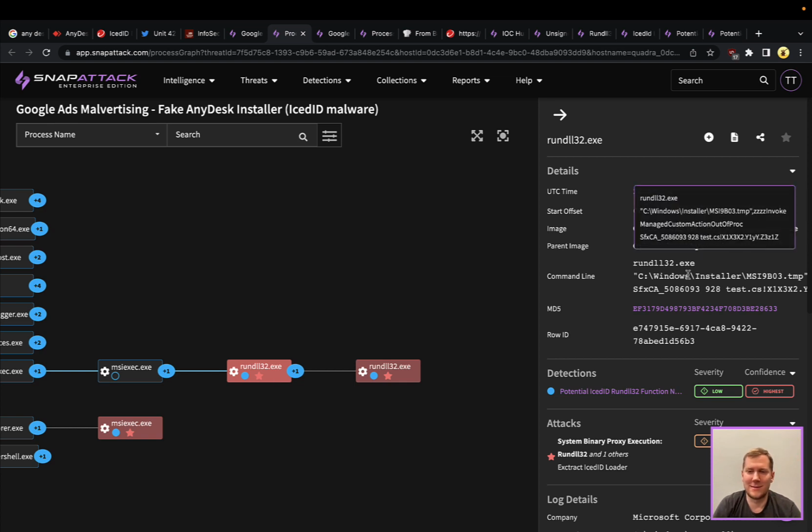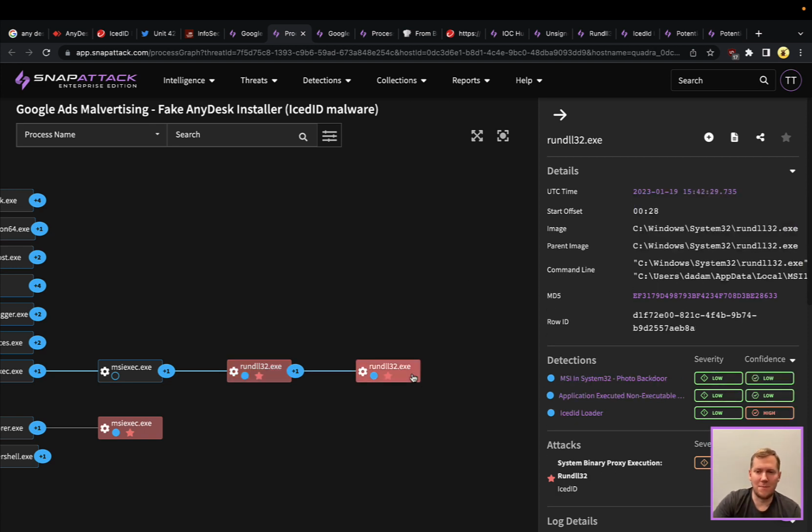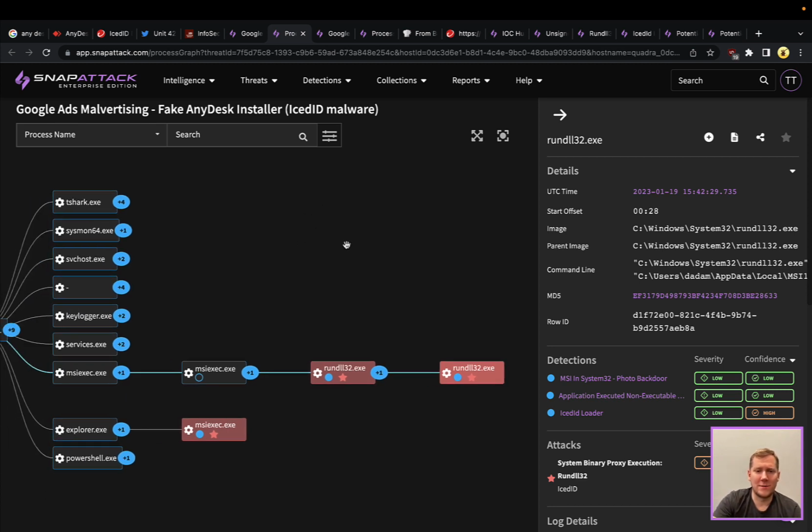We can also see here that it's not really launching a traditional DLL. You see that has the file of a temp file, and it's got this very interesting function name that it's calling in the DLL. So it's this ZZZZInvokeManagedCustomActionOutOfProc, and some other arguments too here that is going to be used by that malware, which is going to again beacon out and grab additional payloads. So this alone is a very suspicious chain. You can definitely hunt for that sort of activity. So this one, again, we were saying is going to be installing that IcedID malware.